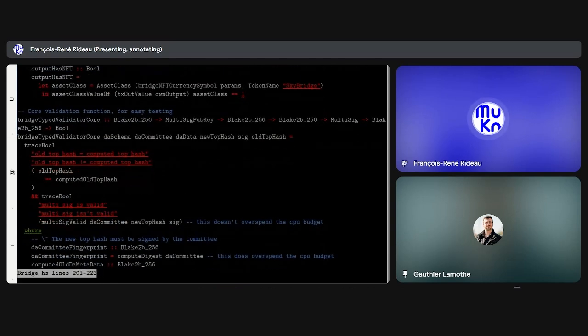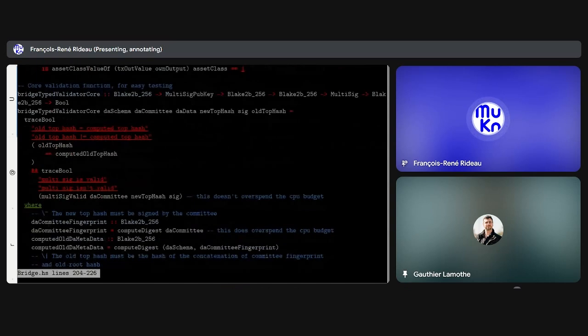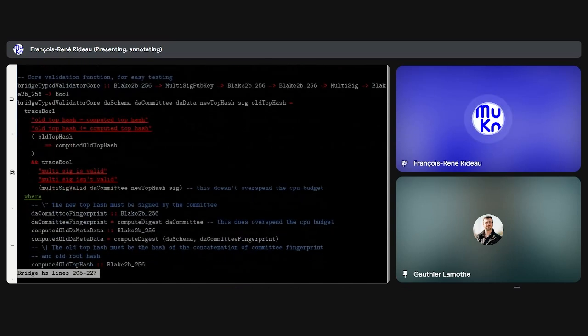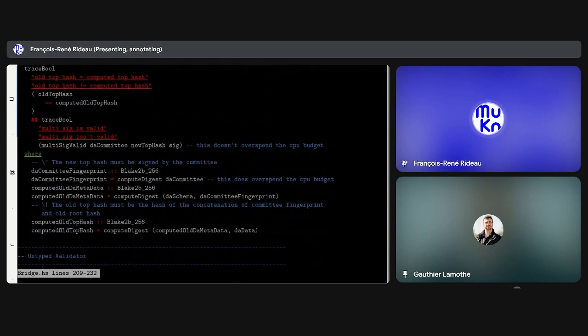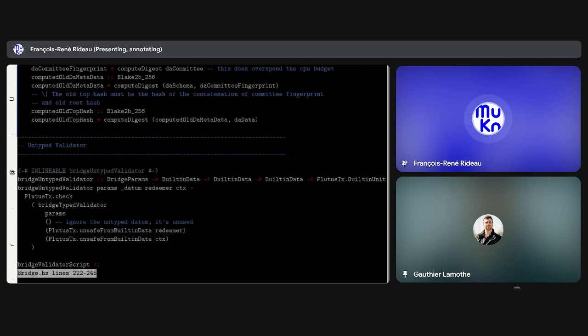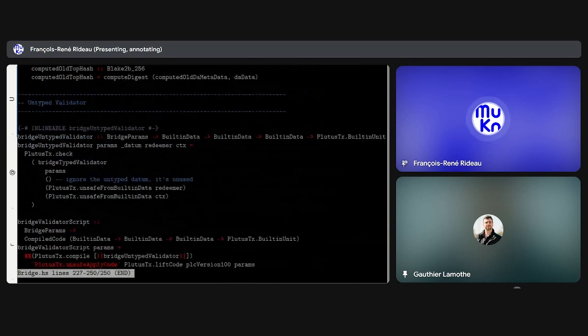And here's the validator core. We check if the top hash fits, if the multi-sig fits, and then it just works. We verify the right thing. And then it's just coercing the argument the right way. And so this is the bridge contract. It's a beautifully simple 250 lines. That's not too much for a reviewer to review, so we're confident that it will be easy to do a security review of the contract.